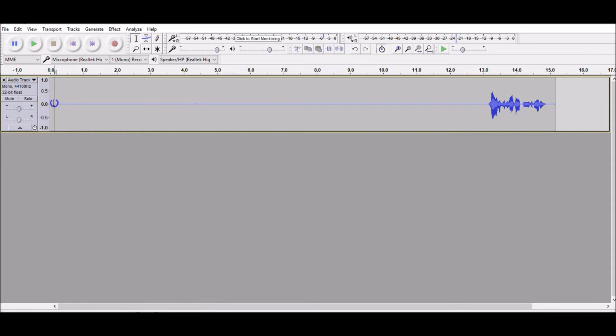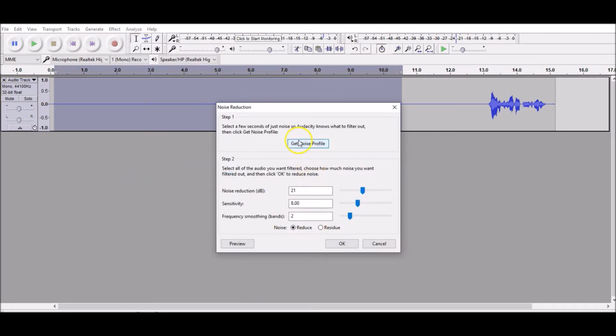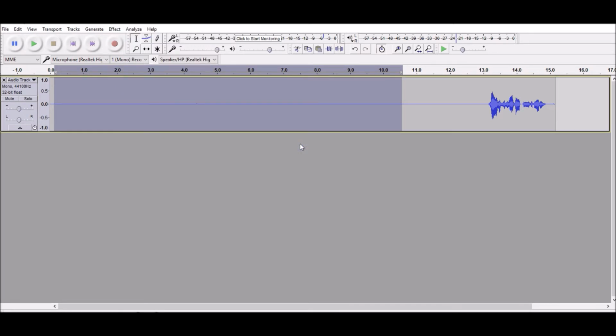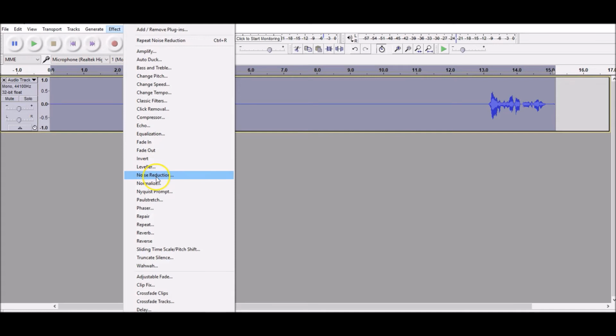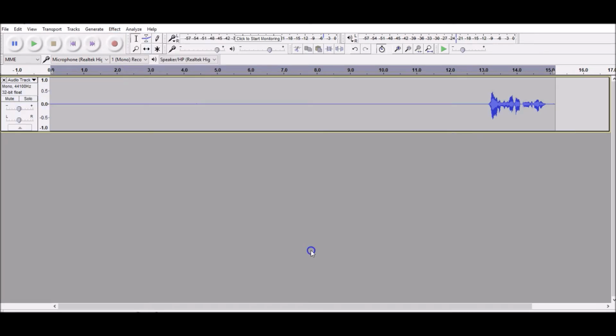Okay, let me go here again. Let me go to Effect. Let me go to Noise Reduction again. Get Noise Profile. Select everything. Effect. Noise Reduction. Okay. Now we did it a second time. Let's see what we have.